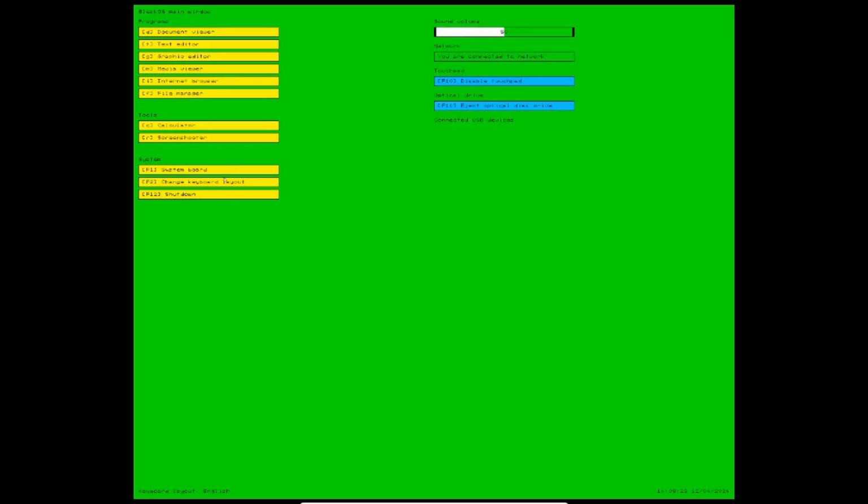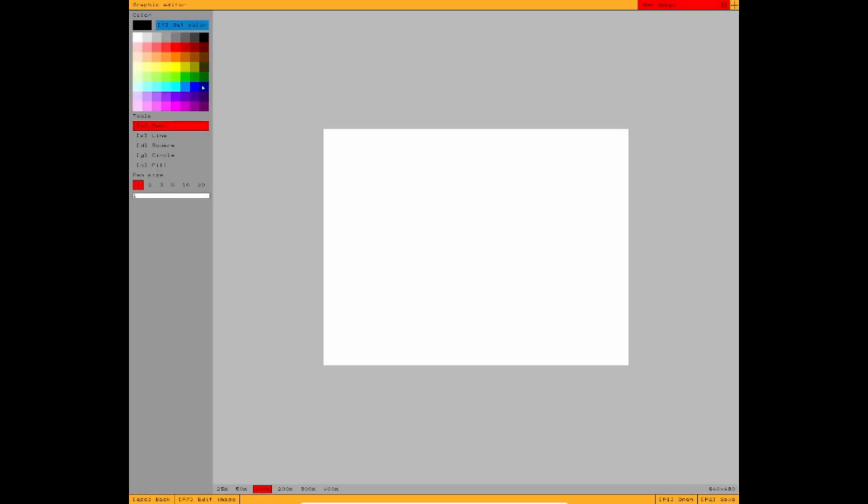We also have the graphics editor, which I don't quite know what that is. Is that like a drawing program or something? Okay, add a new tab in. Okay, yes, it is a drawing program. So you can select which color we want, and you should be able to start drawing.